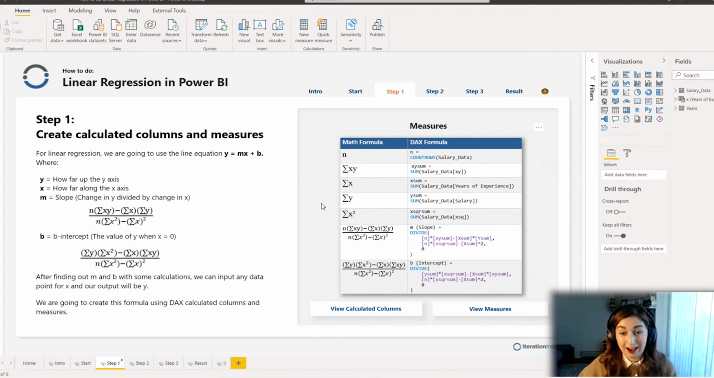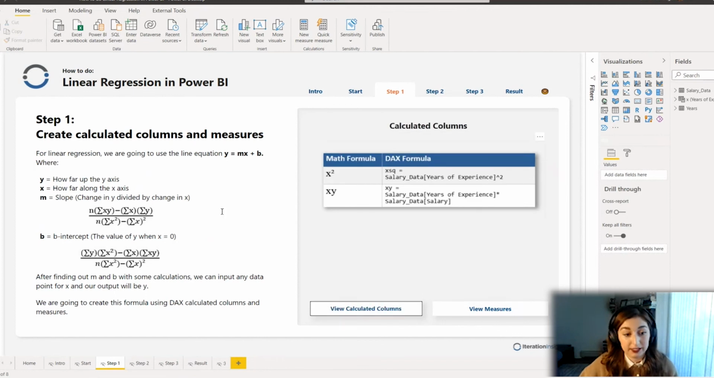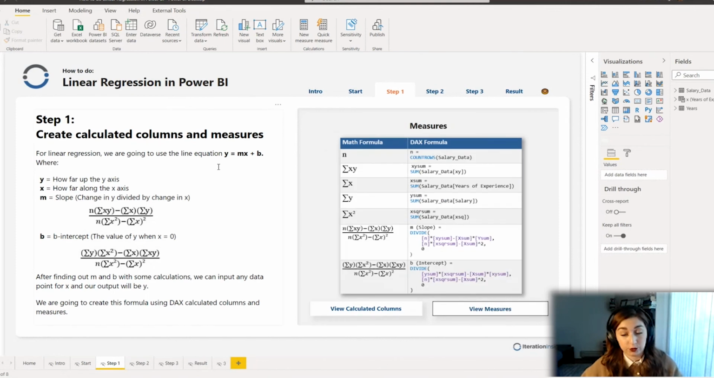What I did is divide and conquer. First, I made the calculated columns that represented X squared and XY. Then I made measures, which were the sum of those parts. And then I just put them all together. So really, my M slope and my B-intercept are just a bunch of measures put together to make those.